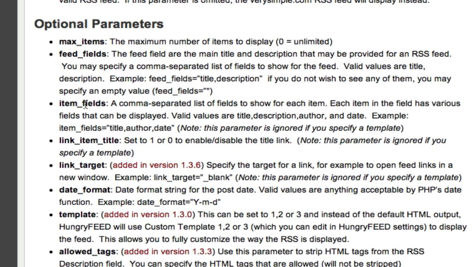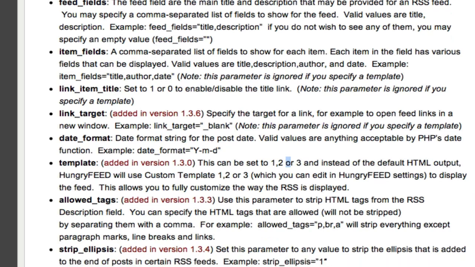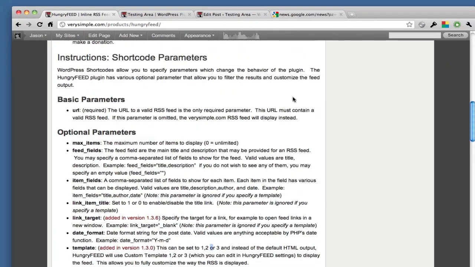You can turn fields on and off that are displayed. There's a template functionality. If you don't like the way it looks, you can completely customize everything, and a bunch of other stuff, so I invite you to check them out.